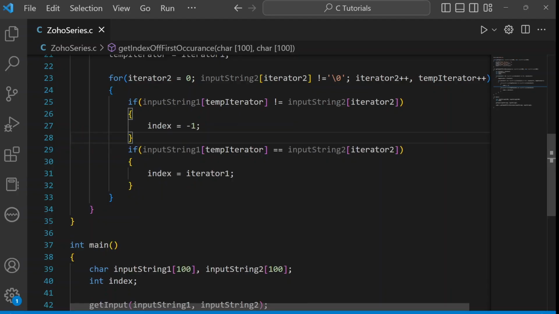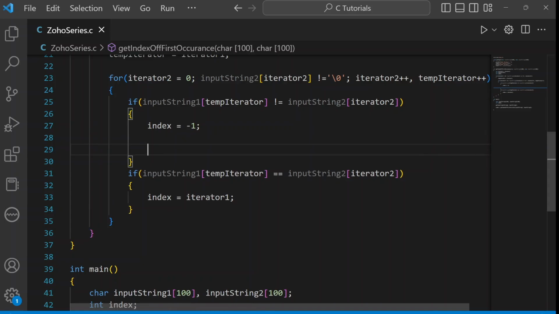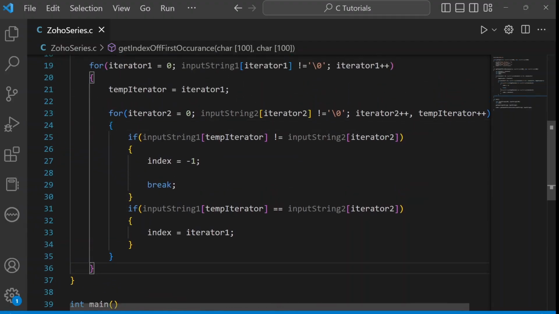So if index is -1, then I can break it here itself. Since I couldn't find it, what is the purpose of running this loop again? What this break statement will do is, if a compiler sees a break statement, it immediately comes out of the for loop which it is running at present. Okay, so the first immediate for loop is this second for loop, so it will come out of the second for loop and it will start to run this first for loop.